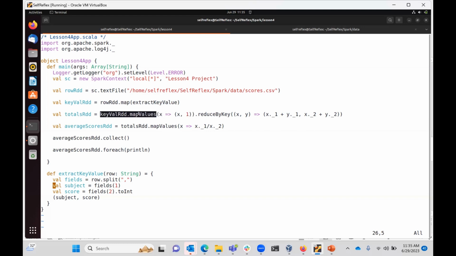So mapValues is a function which, when applied to a key-value RDD, does some operation only on the values part of that RDD. That's why it's called mapValues. It's not going to touch the key. It's just going to work on the values part. And in this function, we are converting every value into a tuple again, x comma 1.